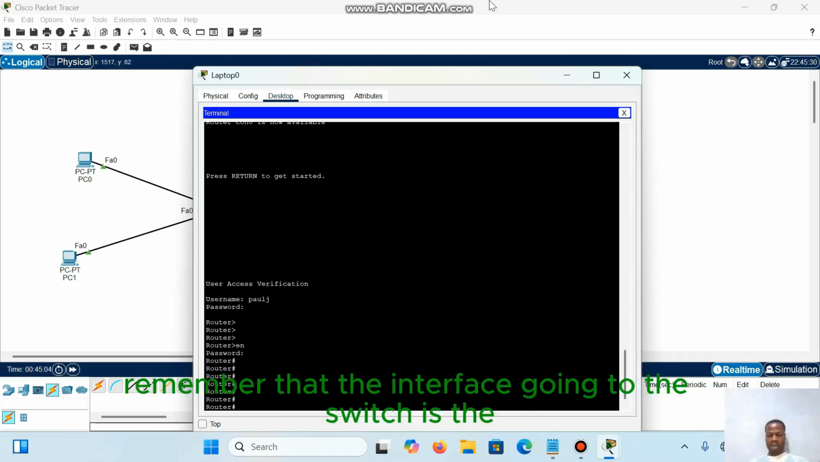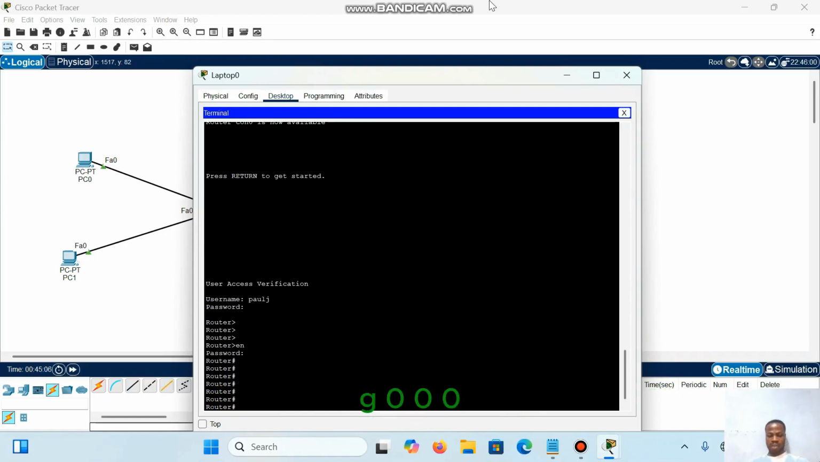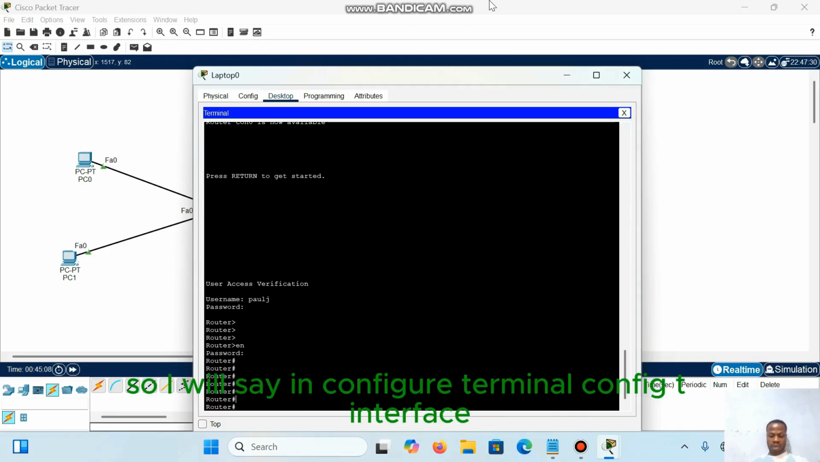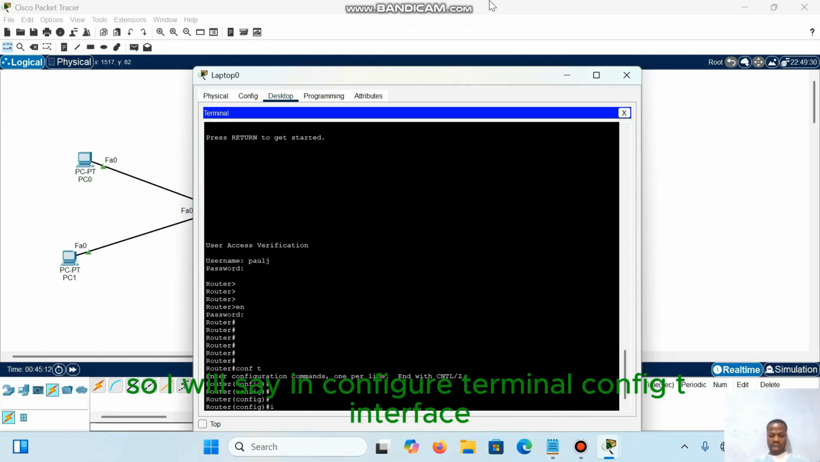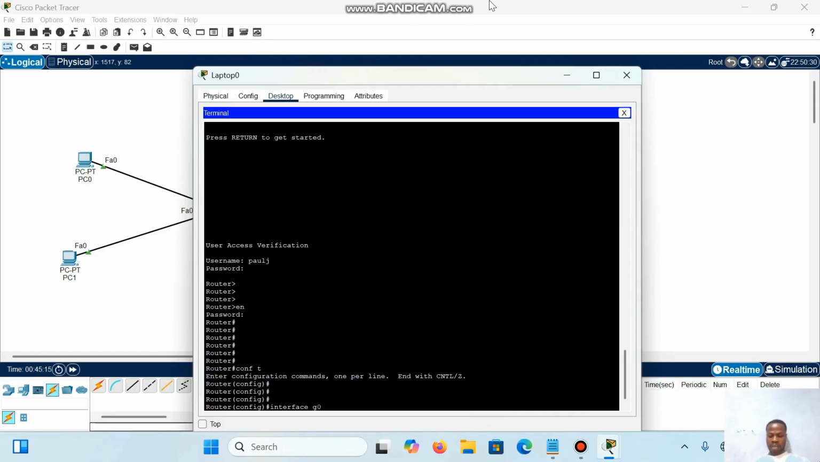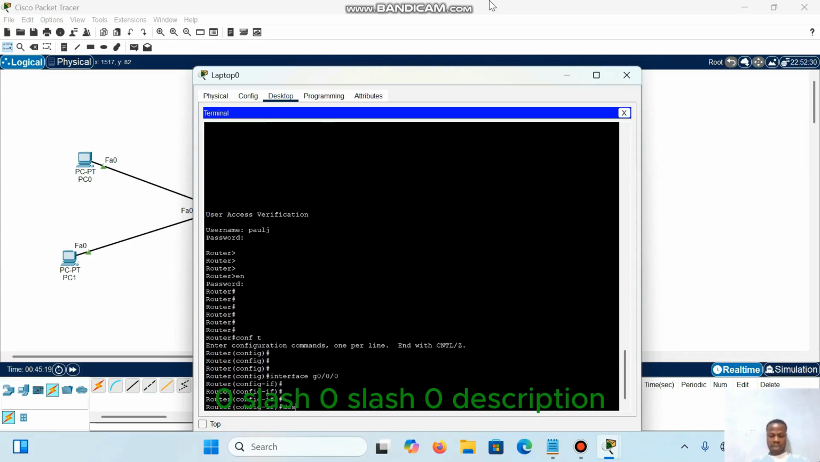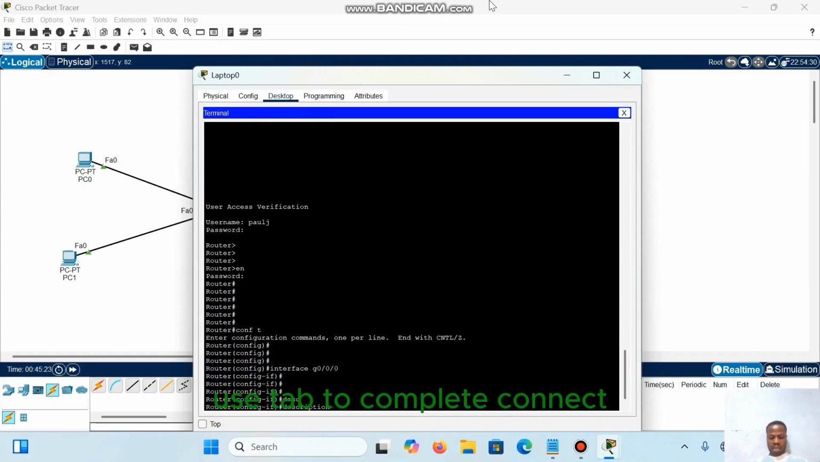Okay, so let's remember that the interface going to the switch is G0/0/0. So I'll say configure terminal, conf, interface G0/0/0, description. Use tab to complete. Connect to hub switch.